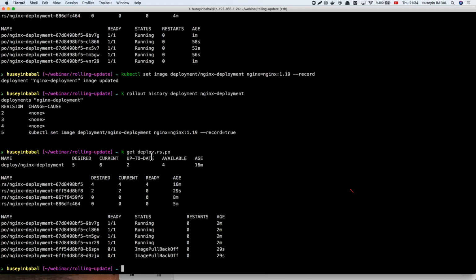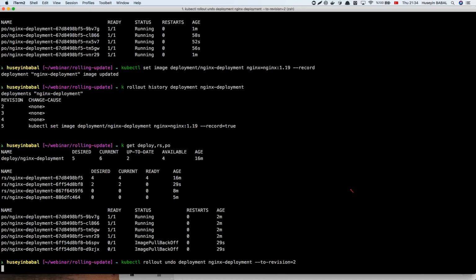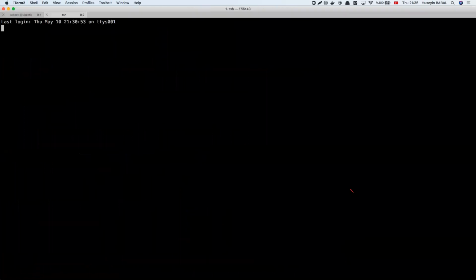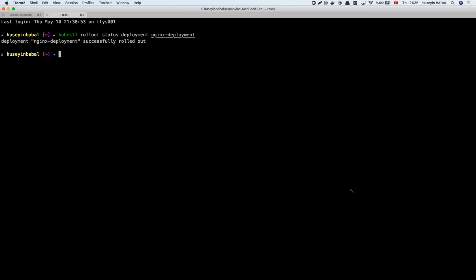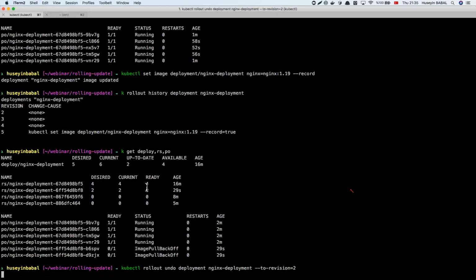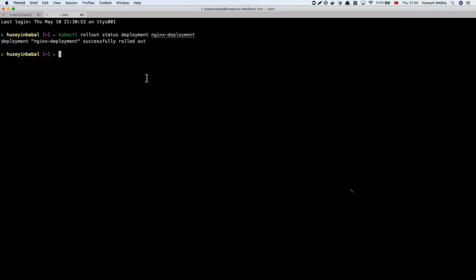As you can see, there is no such a version here, so I just wanted to switch to revision 2. Okay. And that record part was the final part here. So that is all for the Kubernetes rolling update.